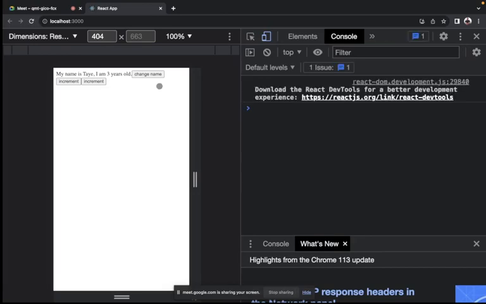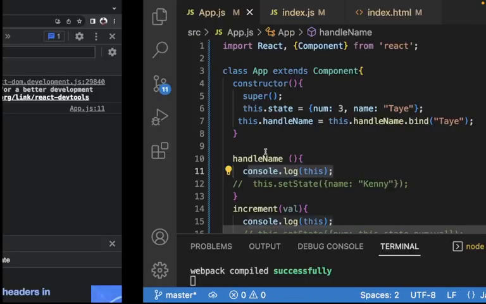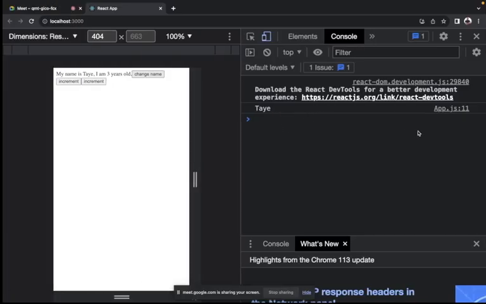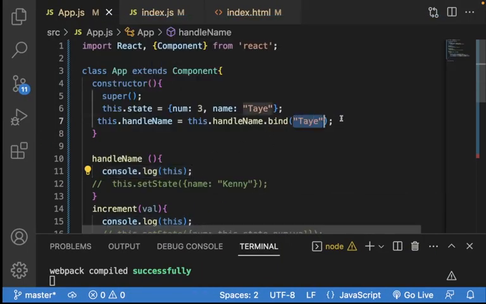Let's refresh and check it out. You see, this is Taye, because we console log this. Look at it, app.js line 11. Check where we are. Line 11. Note that it becomes the value of this.